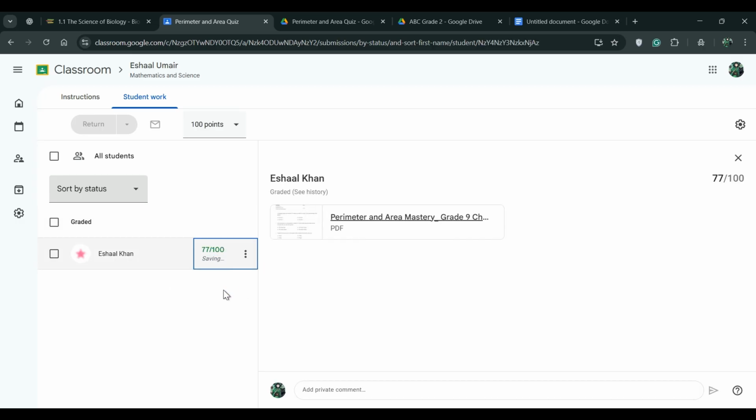This is where you grade it. Mark as missing, if the student is not turning it in, so you don't have to grade it, you just mark as missing. Or you can also just give a 0 if you want.